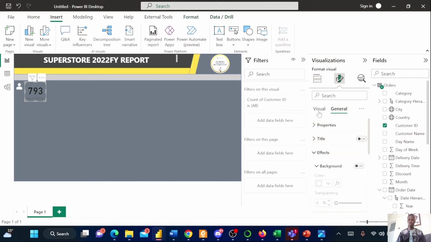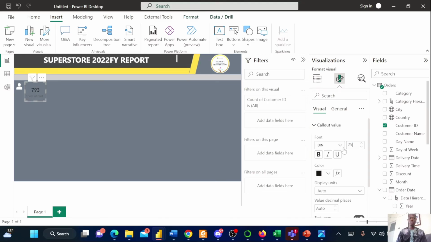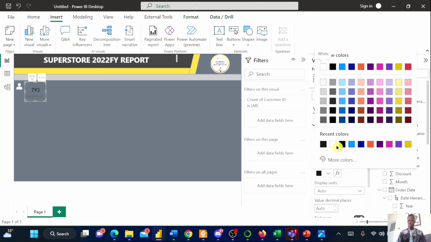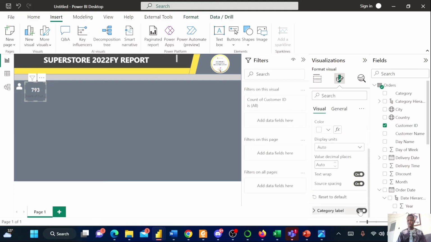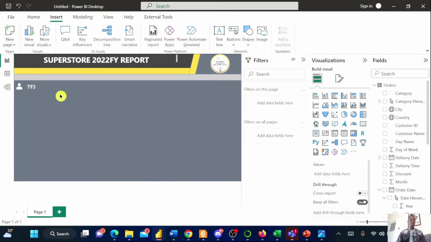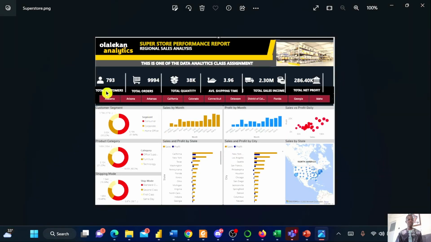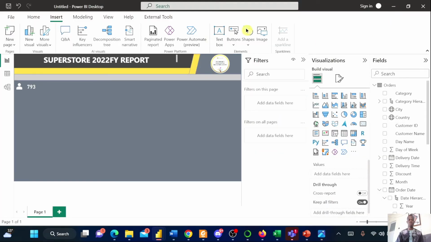The title is off. So I come back to the visual itself and say the callout name, the size. Maybe I want it to be 25. Is 25 okay? I think 25 is okay. And the color, I want it to be white. Then the category label, I don't want the default category label, so I can bring it here now. Look at it. I can then type my own name. I can type this using the text box here.